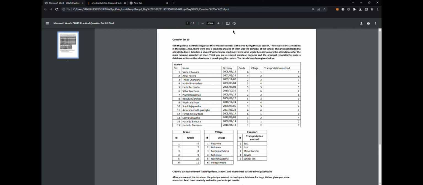Kebitigollava Central College was the only active school in the area during the war season. There were only 15 students in the school. Also, there were only 5 teachers, and one of them was the principal of the school. The principal decided to add all students' details in a student attendance marking system, so he would be able to mark the attendance after the main morning assembly at once.